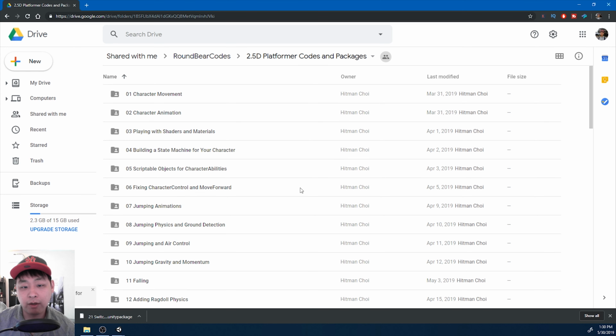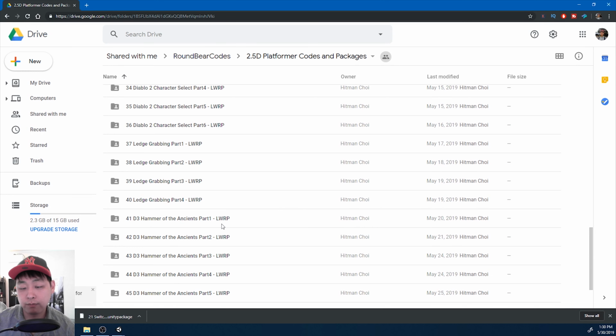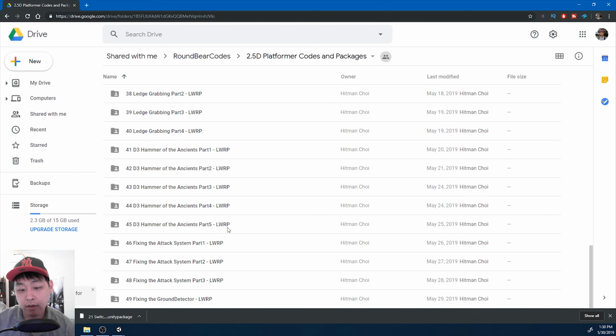Later in the future, I might even try out HDRP, high definition render pipeline. In that case, you just got to choose the right template.